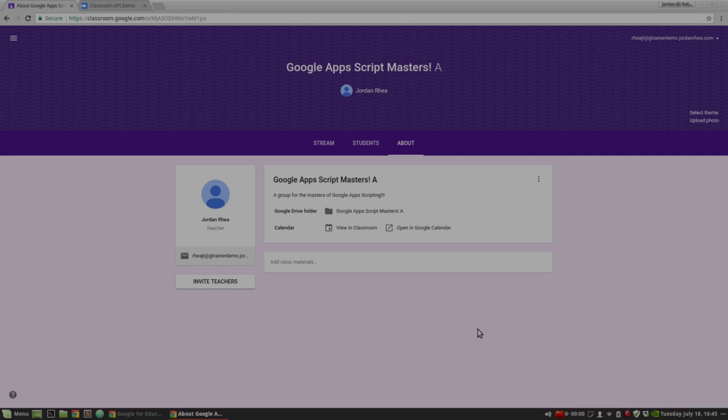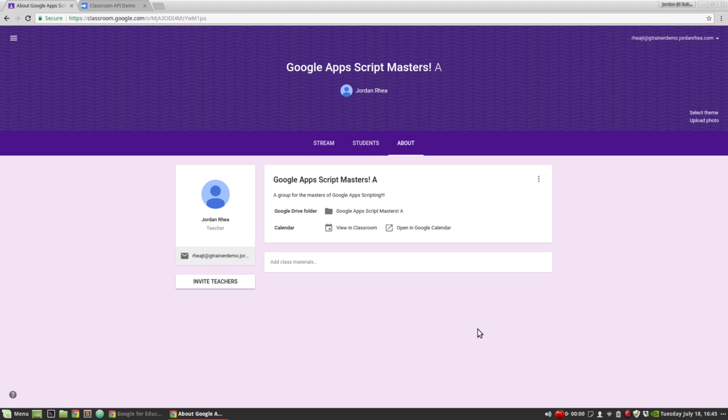Hello everyone, Jordan Ray here, and I'm going to be demonstrating how to use Google Apps Script to deploy a web application. I'm going to split this into two parts, and in the second part I'm going to be demonstrating how to activate and use some of the advanced services in Google Apps Script.